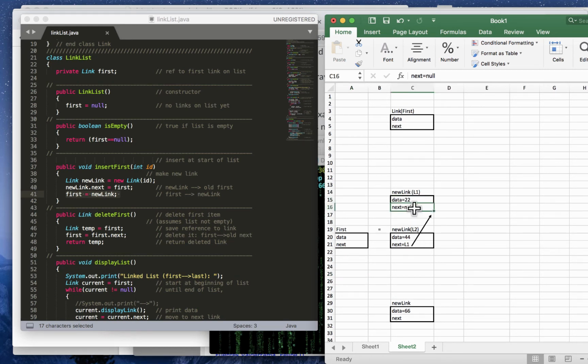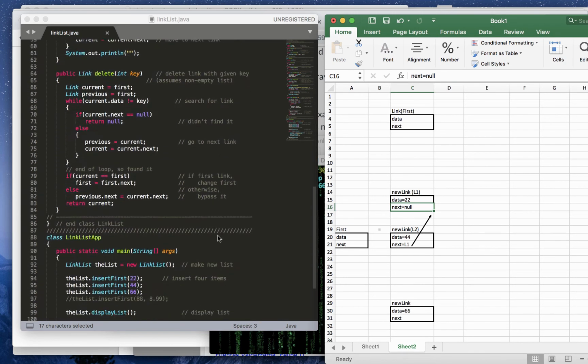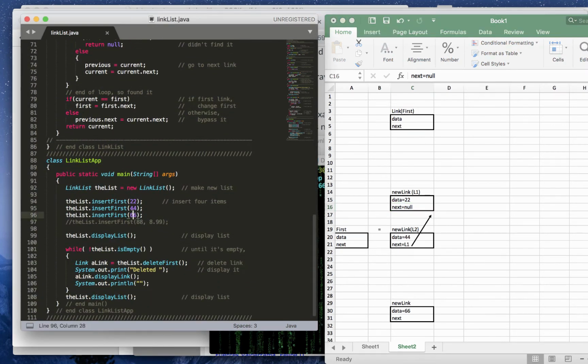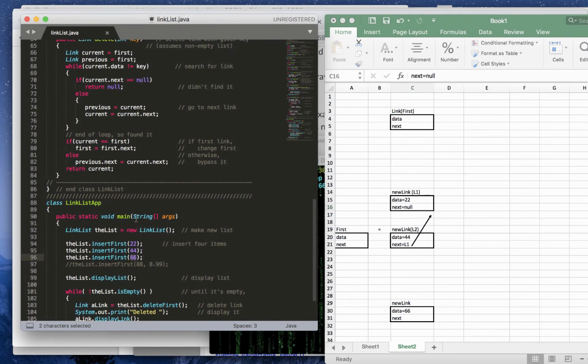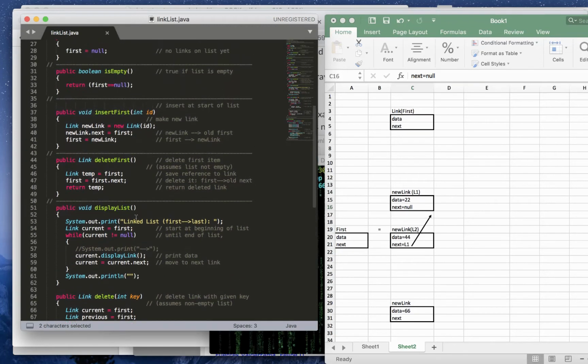Let's do it one more time. Now we're going to insert another link, this time with a value of 66. So inserting the value of 66, we're going to go to insertFirst.